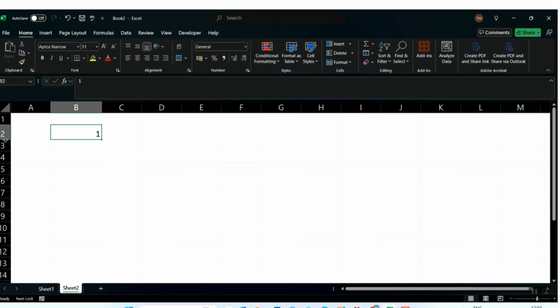Then I have another pointer, which is a move pointer. If I put my pointer on the line of the cell, then I get that pointer with arrows. Then I click, hold my mouse and move it, and it will move that particular cell, right? So there are different pointers that you find in Excel that you can use when working with data.